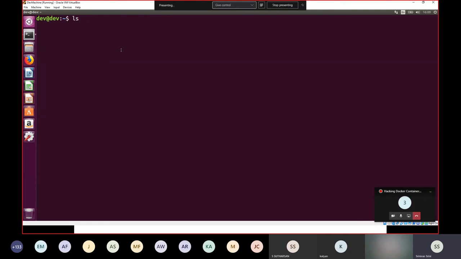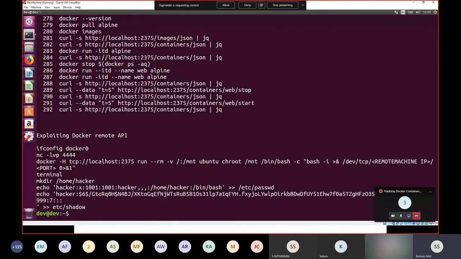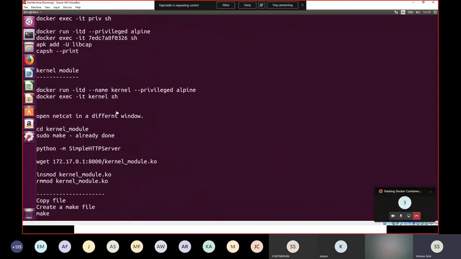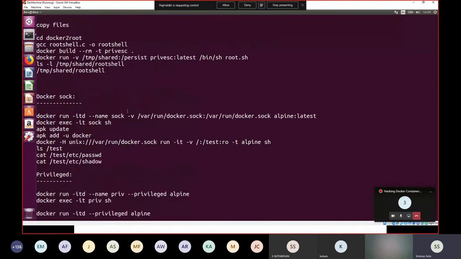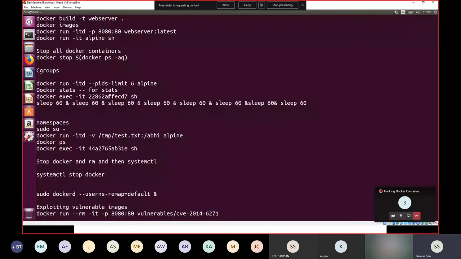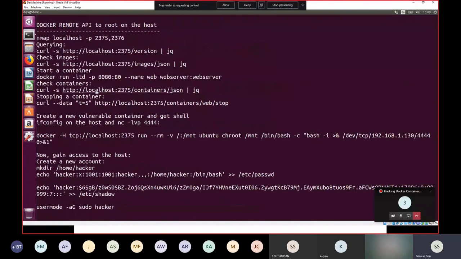To save time in today's session, since we only have 1 hour, I have written everything into a file. Basically, I wrote all the commands, so I don't have to type anything. I'm just going to quickly show you a demo of images and containers. We are going to share this list of commands after the session. So for now, just focus on the demos.